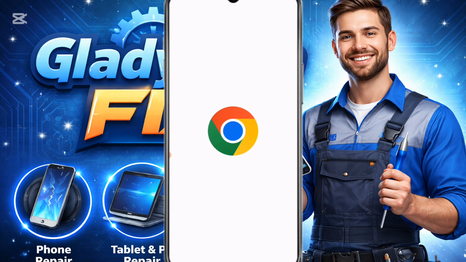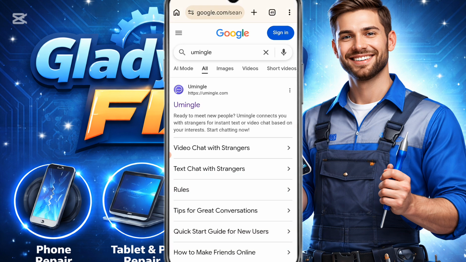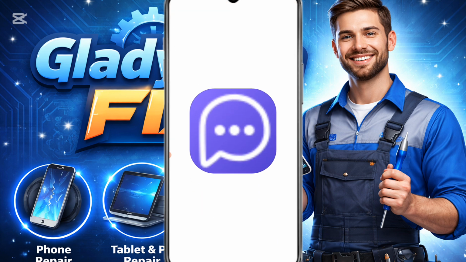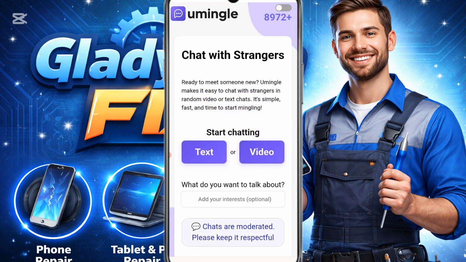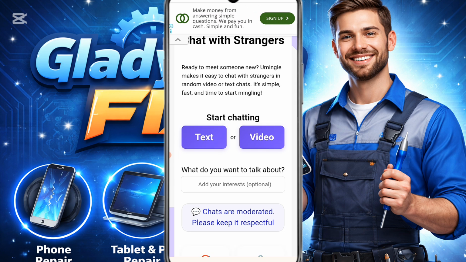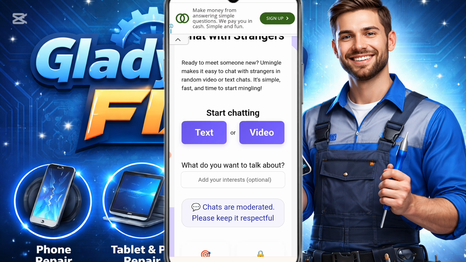So then all you have to do here is type in Umingle. Click on the first website here. I already installed it on my phone, that is why it's showing this way. Now you select if you want it to be text or video, and you also know that you have to be up to 18 years in order to have proper access to this app.